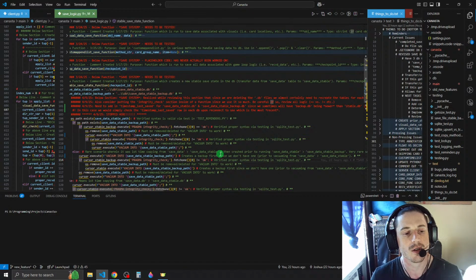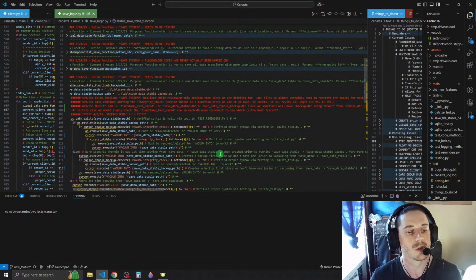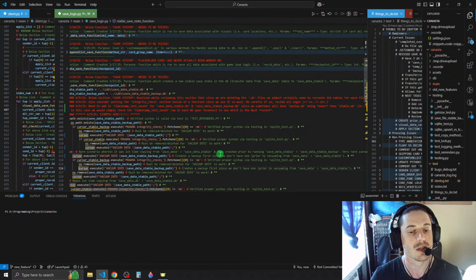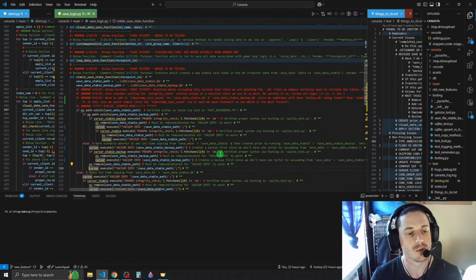Then we say if the cursor stable backup is not integritous, then we would remove that save data stable backup path, and then we would run the vacuum into save data stable backup again, but this time we're going to change it to cursor, so it's going to go from save data to backup. And then we would remove the save data stable path because we now have a save backup to work with, and then we do cursor execute vacuum into save data stable from save data. Alright, so all that looks good.